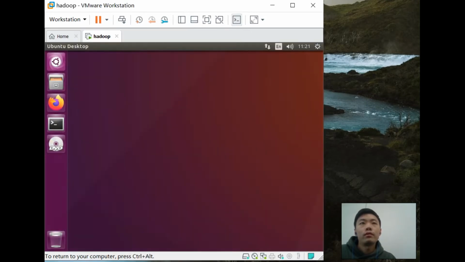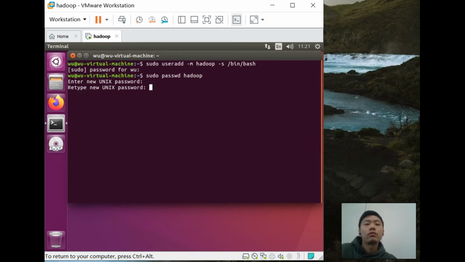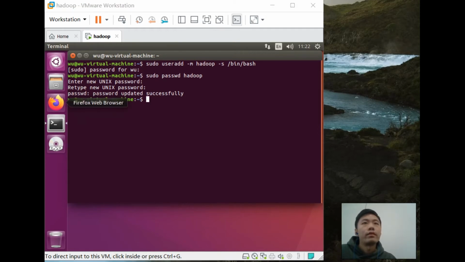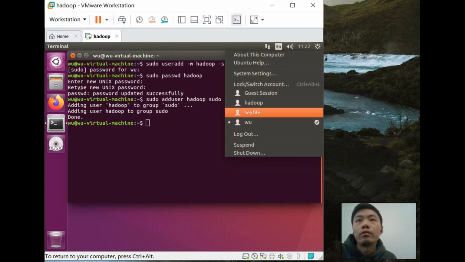And the first thing we need to do is create an account for Hadoop. And then set the password. Retype. Okay, it's done. And then we give this user administrator rights. Okay, done. And then we switch user to Hadoop.